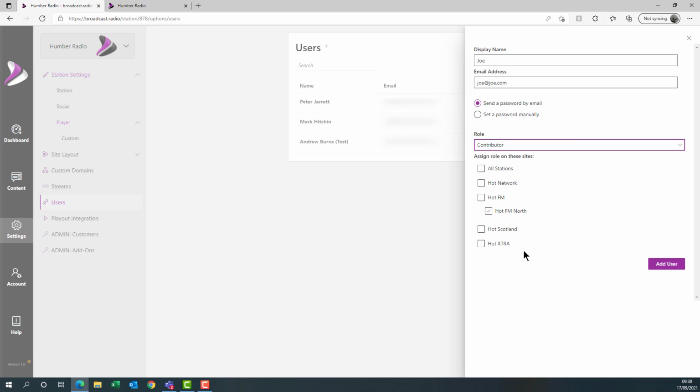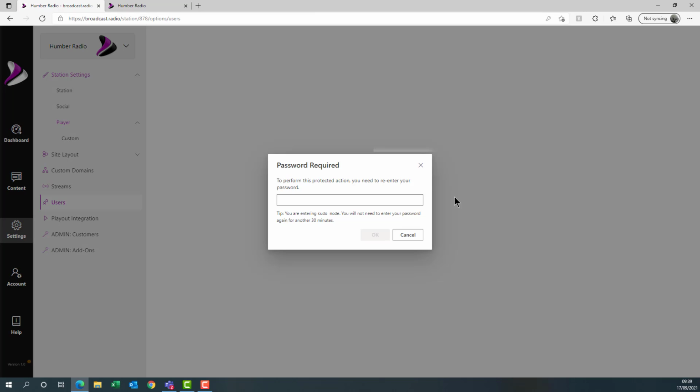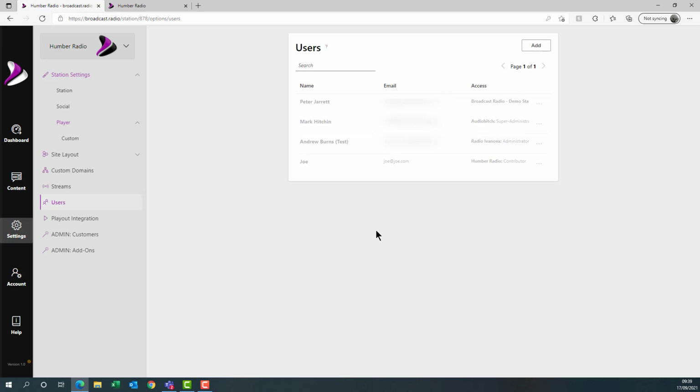And then finally, if you've got multiple websites with us, you can choose which websites this person is able to work on. So you can choose additional websites that are child websites of your account, if you want them to do more than one. Anyway, click on Add User. You will need to type in the password you use to log into the system, because obviously otherwise anyone could just go ahead and do this. So let's just type in a password. And then you can see Joe has been added to our user list.